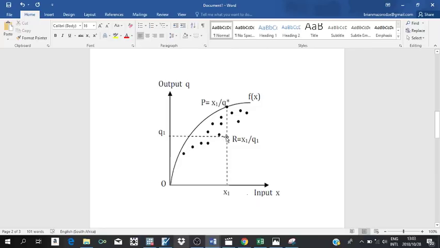So you see, these dots here are the actual output. If you pick, let's say, this actual output and compare it with this level of output, which is on the production frontier, the maximum production frontier, you see that this whole gap is technical inefficiency. So this producer is operating below the production possibility frontier, and therefore is technically inefficient.